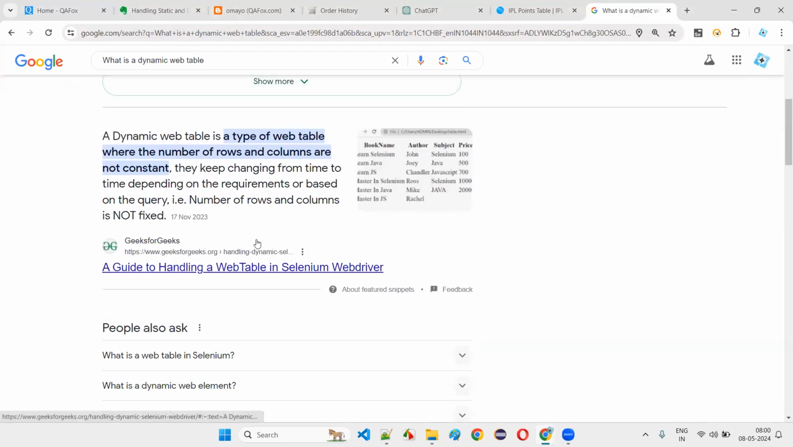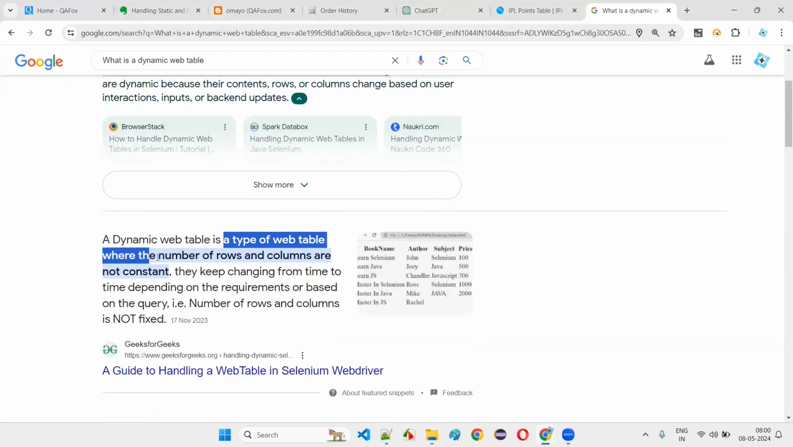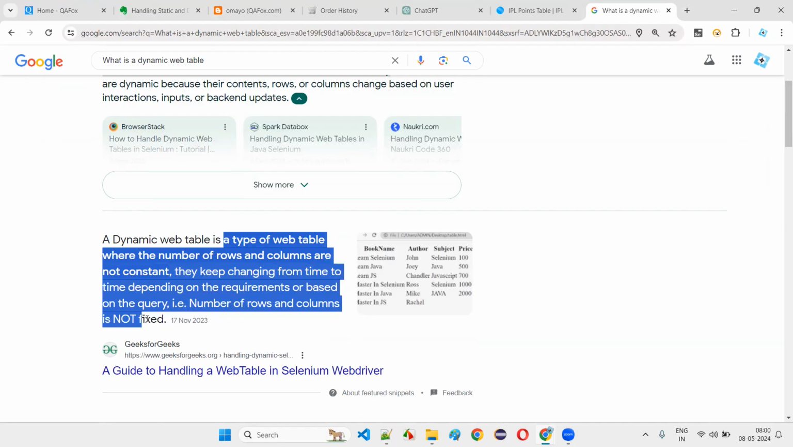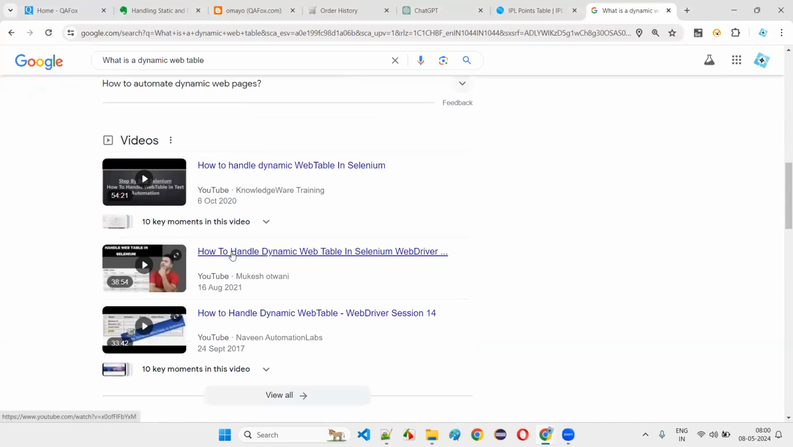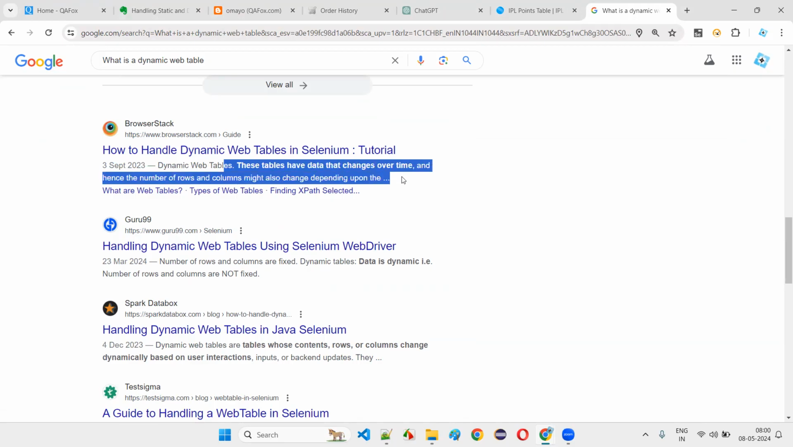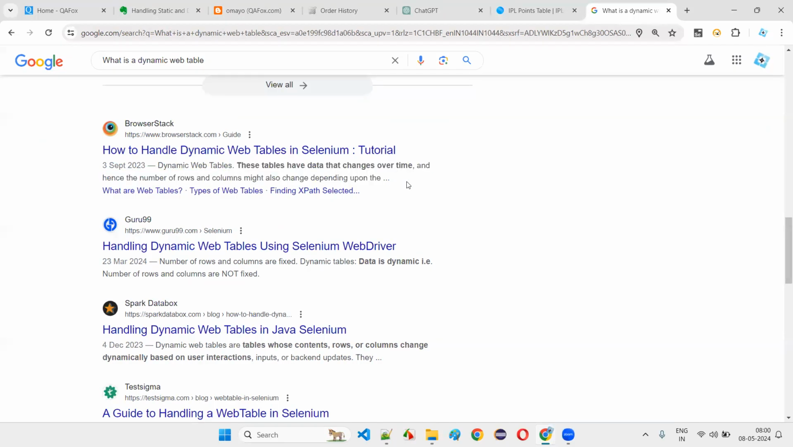Guide to handling a web table: a dynamic web table is a type of web table where the number of rows and columns are not constant. They keep changing from time to time depending on the requirement or based on the query. The number of rows and columns is not fixed. That is one example of a dynamic table. And some people are saying the table data are changing over time. Which one do we have to stick with? What do you say, guys? Which one is correct? Which one is wrong now?